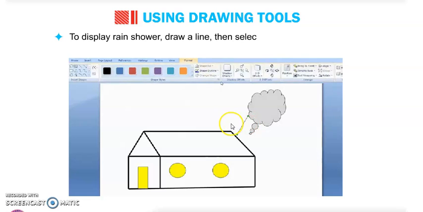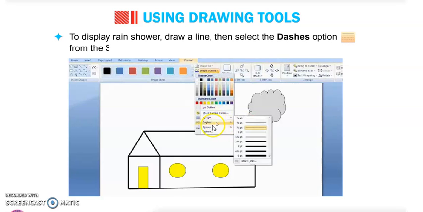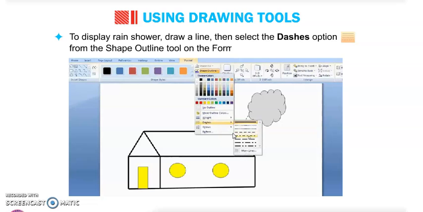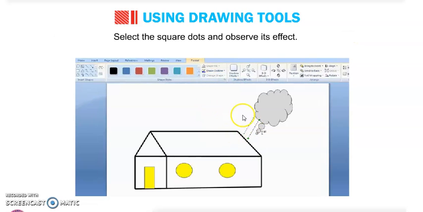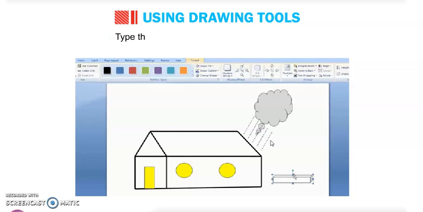Now to display a rain shower, draw a line and select the dashed line from the shape outline tool on the format tab. Now select the square dots and observe its effects. To repeat the lines, press Ctrl+C and Ctrl+V for pasting.